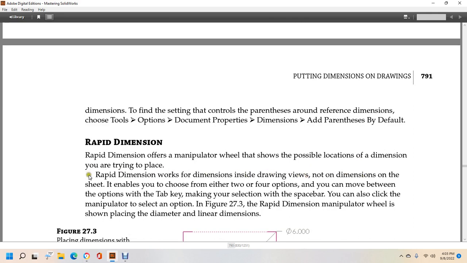View on the dimension of the sheet that enables you to choose the two or four options. You can move between the options with the Tab key and make the selection with the space bar. You can also click the manipulator to select the option.